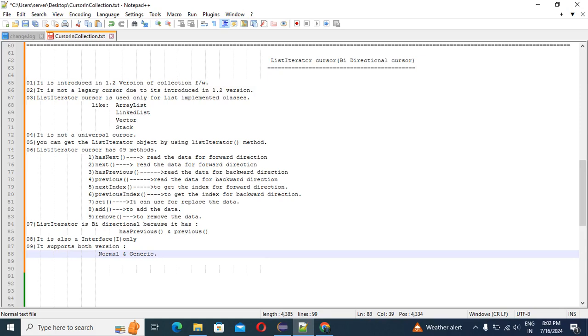It has two methods, hasPrevious and previous. hasPrevious means this method is used to check whether the data is available or not in the collection to read the previous data. And previous means, if the data is there, then only it can read data backward. Correct, guys? These two methods are very important for reading in the backward direction, right?